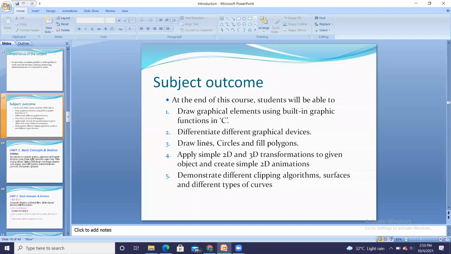Then the third is that you will be able to draw lines, circles, and fill polygons. This we are going to achieve in chapter number 2 by using different line algorithms, circle algorithms, and how to color the polygon. Then chapter number 3 contains 2D and 3D transformations. You are going to apply the different 2D and 3D transformations and create simple 2D animation.